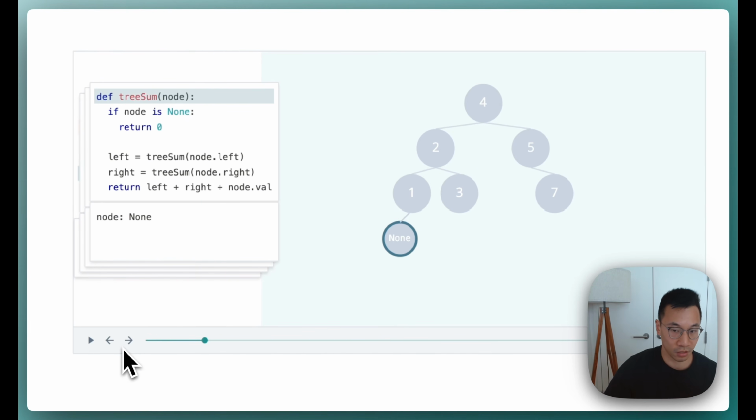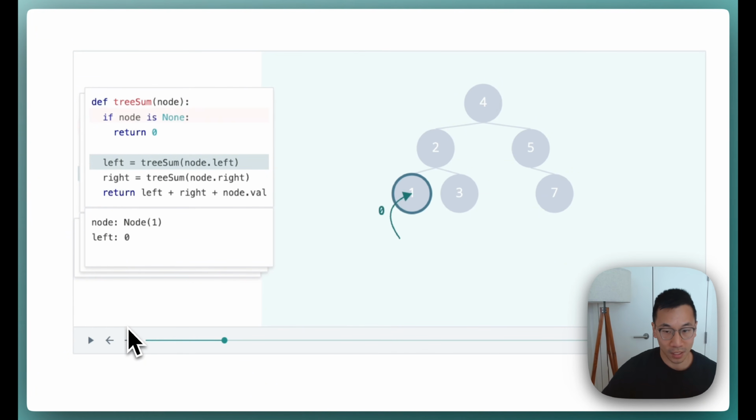It's really important to understand where this return value goes and what it represents. So we're going to return 0. And now this value gets returned to node 1 as the sum of node 1's left subtree. So we have that value right here. And this was just the backtracking portion of DFS. So now node 1 has this value of 0 for its left subtree.